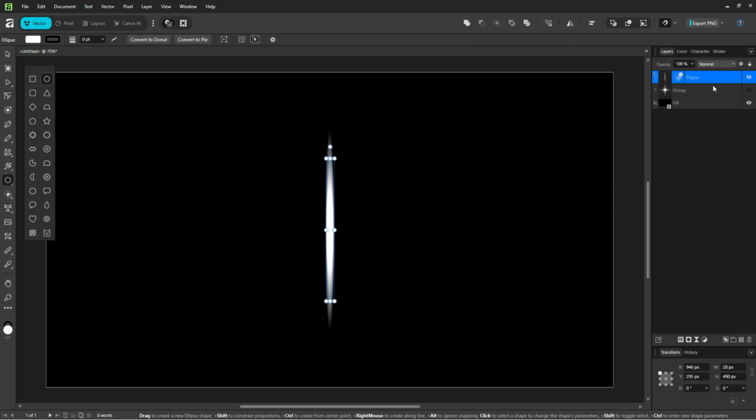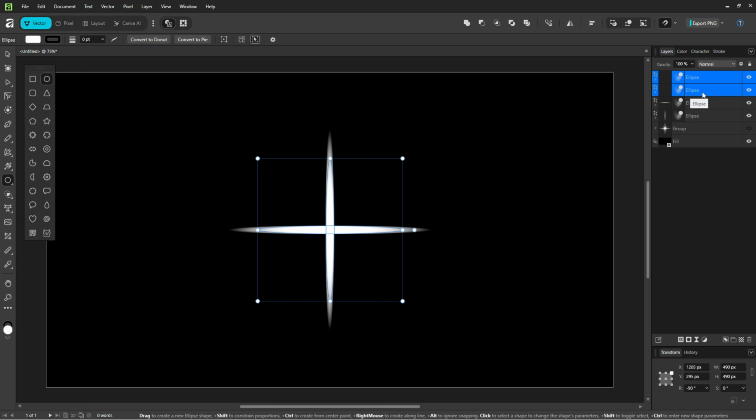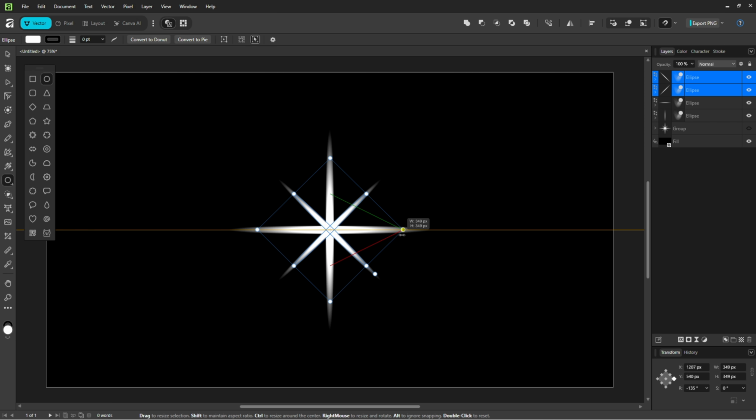Next, I'll select it and duplicate it by pressing Ctrl J, then hold down Shift and drag this handle to rotate it 90 degrees. Then I'll select both of them, press Ctrl J again to duplicate, hold down Shift and drag this handle to rotate them 45 degrees. Then I'll hold down Ctrl and Shift and drag this handle to scale them down a little, about this much.